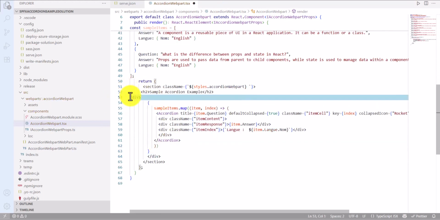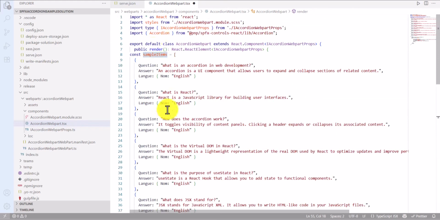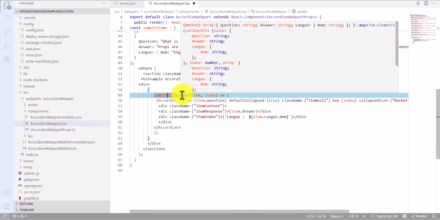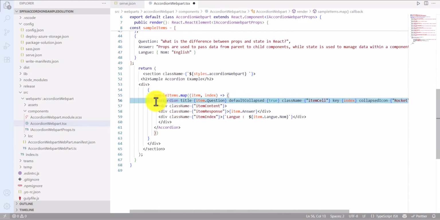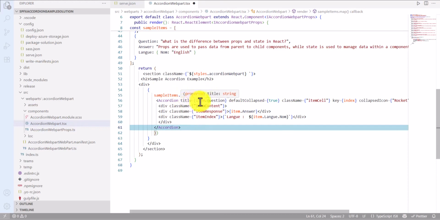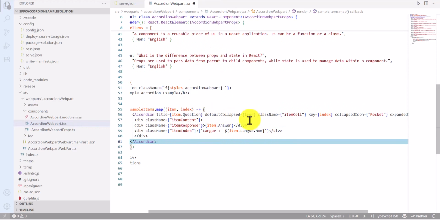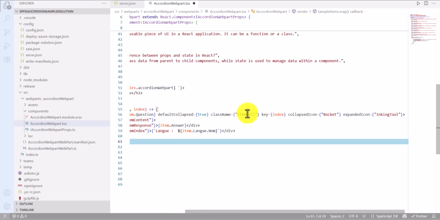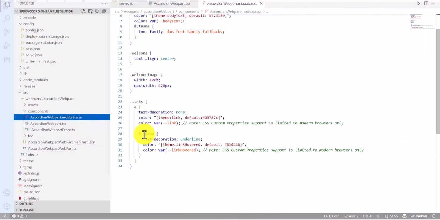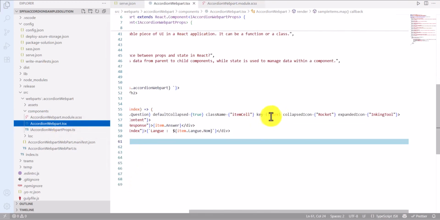Here I created one div element, and within this I took the sample items. This sample items is nothing but this array, and then we are applying the map function for each item present in this sample array, and for each item we are applying this accordion control. For the title we are taking item dot question, and default collapsed is true, so it will be in collapsed mode only. Then the class name we are taking is item cells. So next time if I want to update any CSS styles for this, I can apply the styles with that class name. And this is the key, which is taking the index.